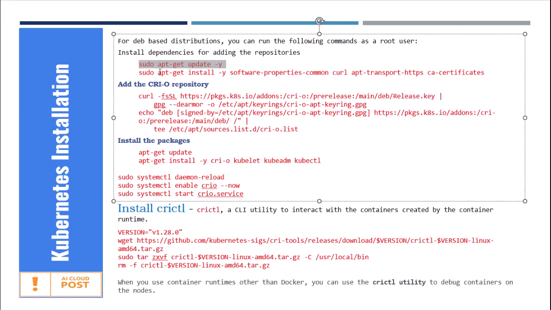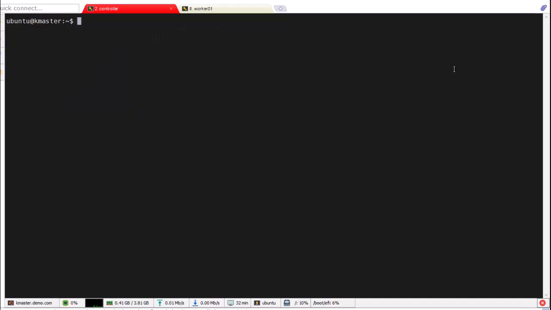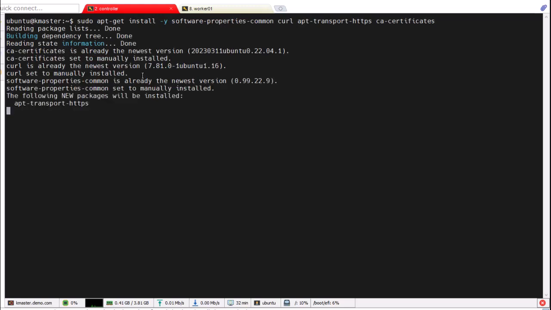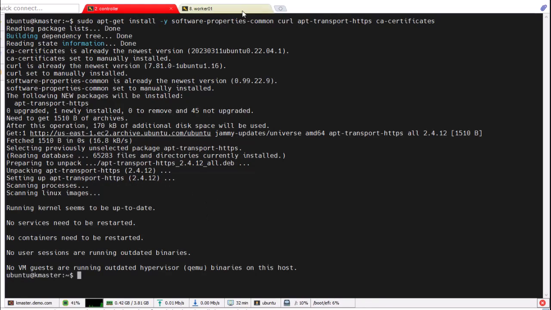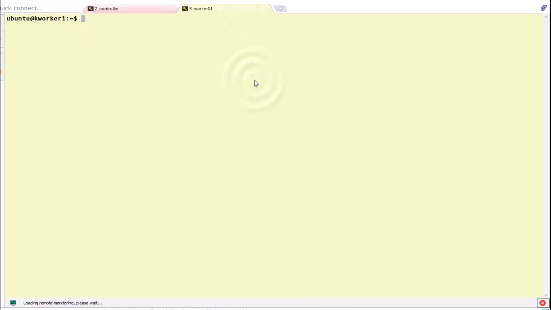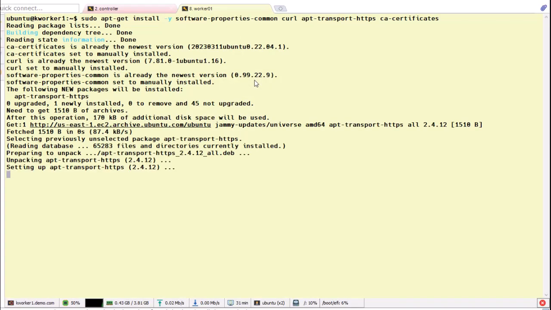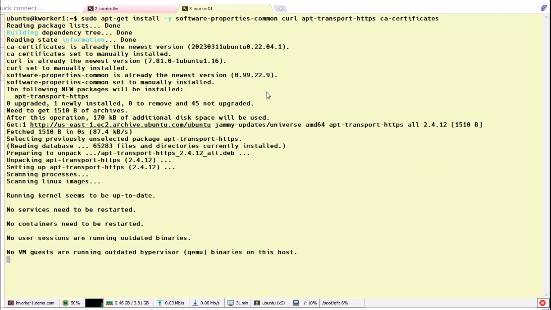Server packages have been updated. Now what should I do? I have to install some packages: software-properties-common, curl, apt-transport-https and ca-certificates. These are the prerequisites before configuring the cluster. Copy on control node, paste. It is installing. Yeah, installation is completed. Now on worker node. Yeah, on worker node also installation completed.